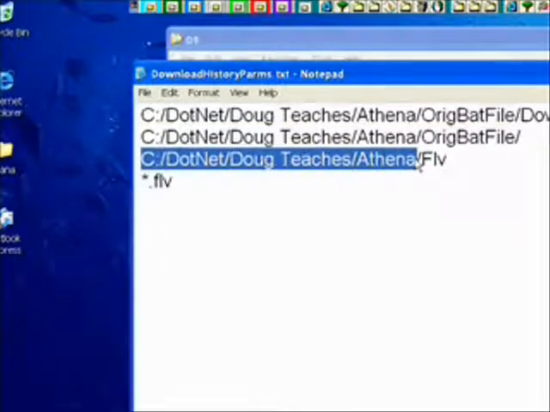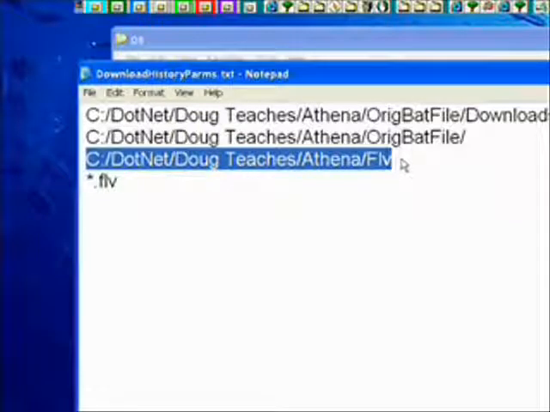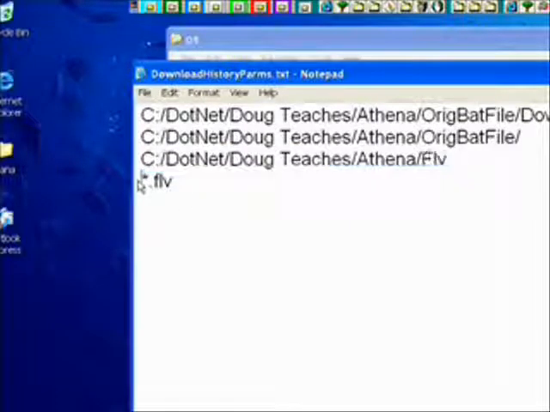If at some time we wanted to change it to *.wmv or *.avi, all we'd have to do is change this pattern, and the program would work entirely differently. It would only look at those files. So that's the power of a parameter file.